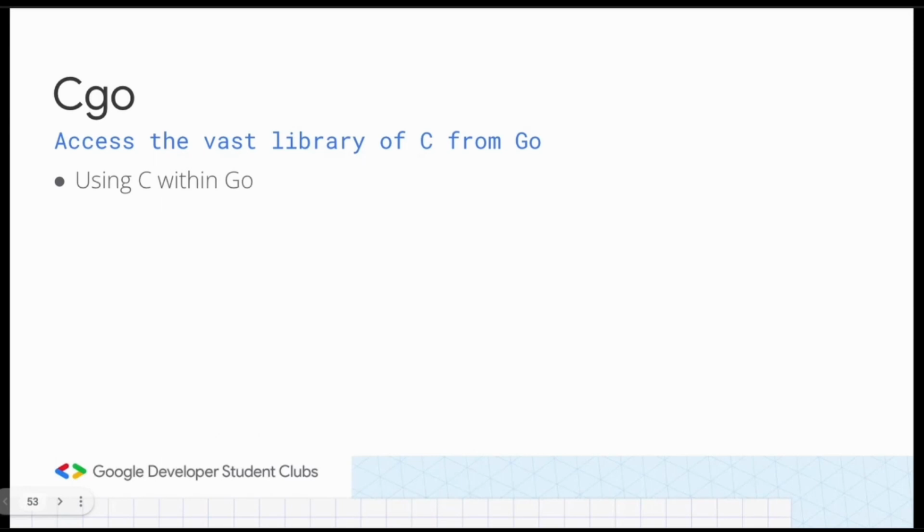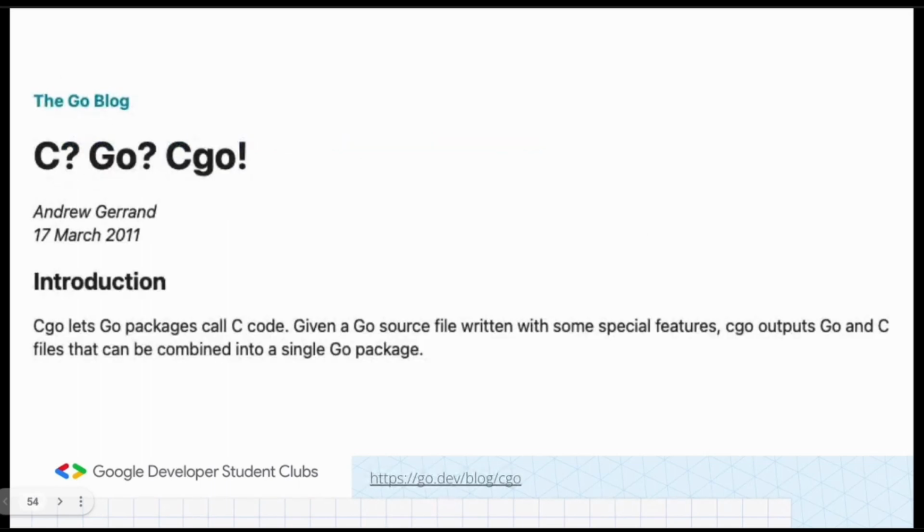Another really cool feature that Go has is the ability to access any C code. So within Go, you can just add the C code right there, and you'd be able to interface with it. There's a pretty good blog. It's a pretty old one, but it's from around the time when cgo came out, by Andrew Gerrand, and I'd recommend that you check that out if you're interested in using C and Go together.